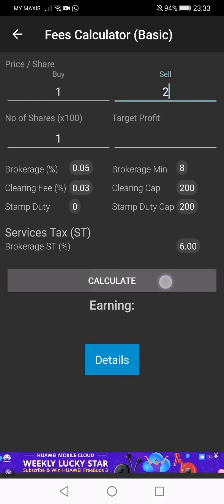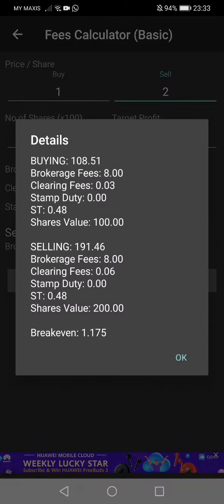So you can simply calculate, for your total buy and total sell, how much is the cost that you are paying. You can click on details and study everything here.